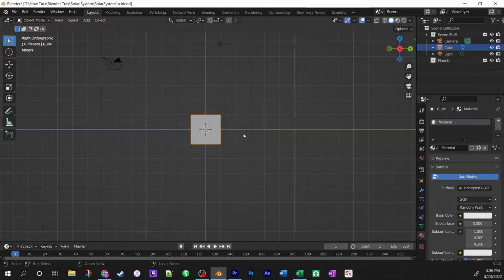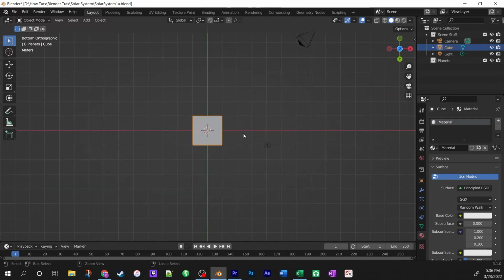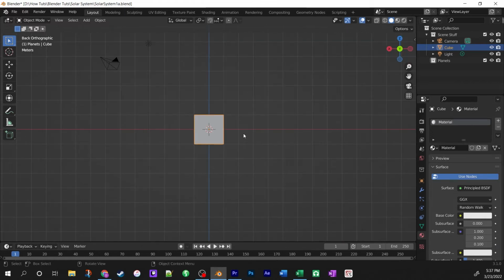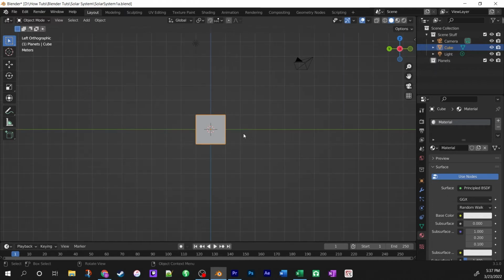If you hold Control on the keyboard and then hit 7, that's going to take you to the bottom orthographic view. It basically does the opposite of whatever that normal button is. So if you go Control 1, it's going to take you to the back instead of the front. And if you do Control 3, that's going to take you to the left view rather than the right view.